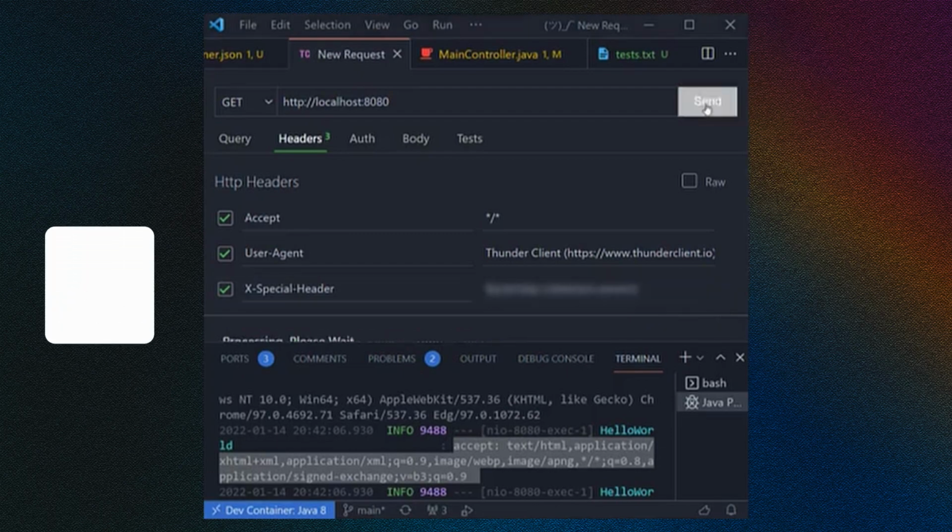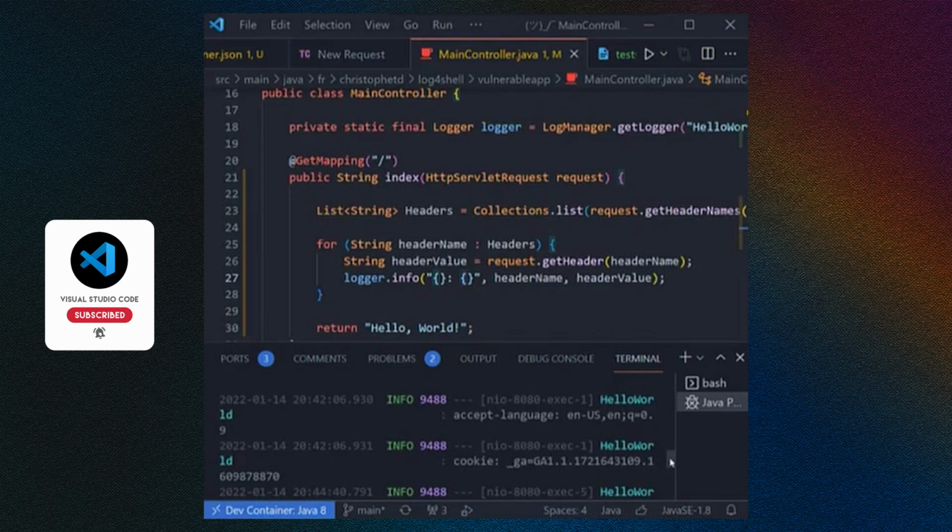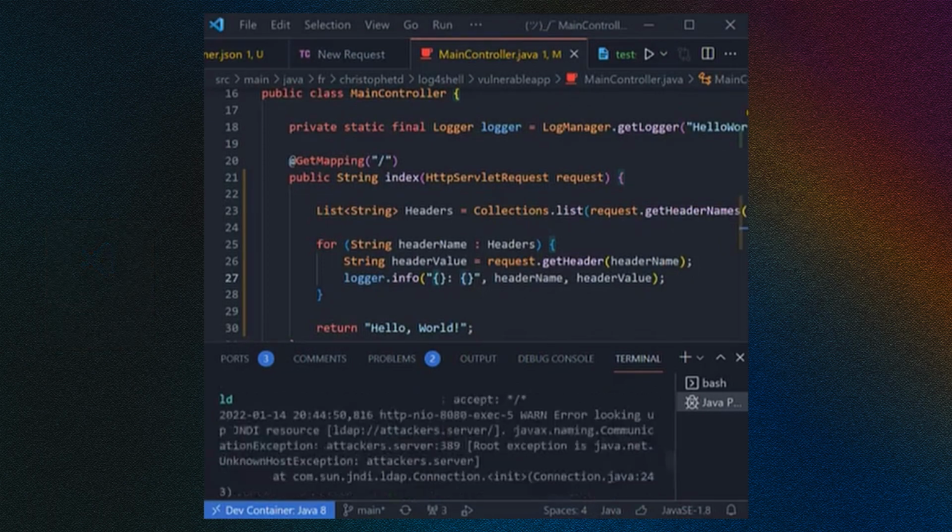So if we send this request and scroll down, you'll see that there are a lot of errors, and that's because I'm calling a server that doesn't exist. But we can look here and see that, yes, the Java application actually did try to call this server. So why is that a problem?